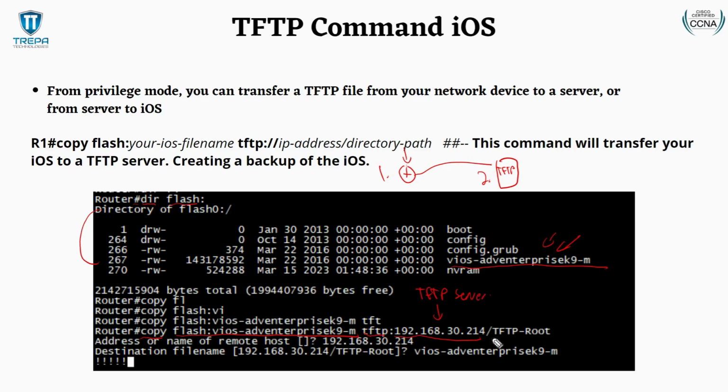And then we have to specify what directory we want to place it in on the TFTP server. On your TFTP server application or GUI, you have to set the directory that file is going to be transferred into, and it has to match. So on your GUI, you have to put that you want any TFTP transfers coming into the TFTP-root folder. And you have to specify that in this command as well.